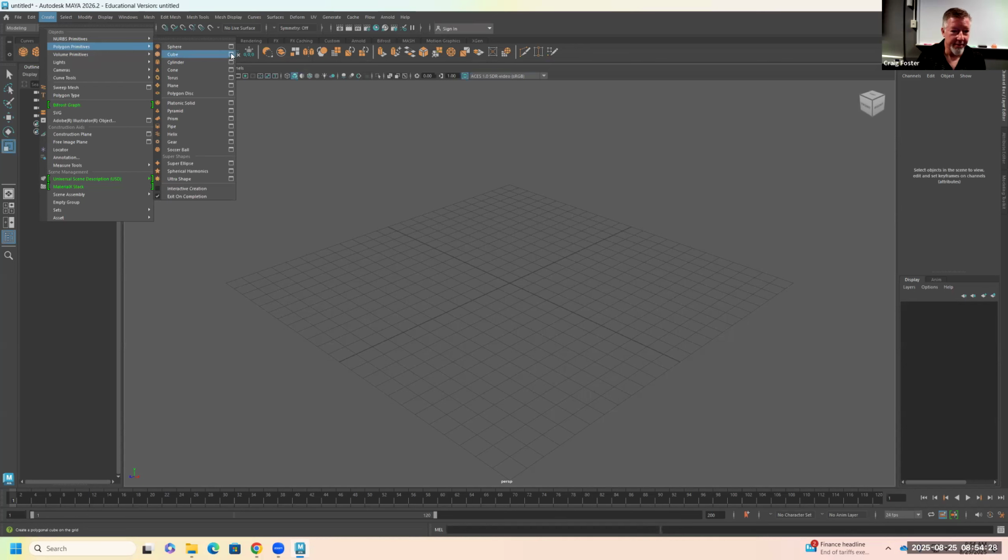But for now, I'm going to go over here to the cube. So I've got create, polyprimitives, cube. And you'll notice in Maya that there are these little boxes that are associated with most of the menu items.